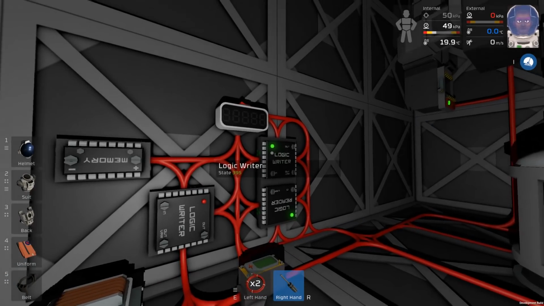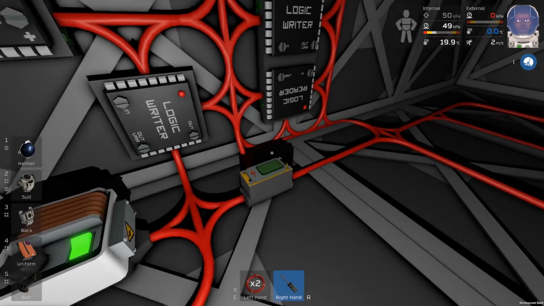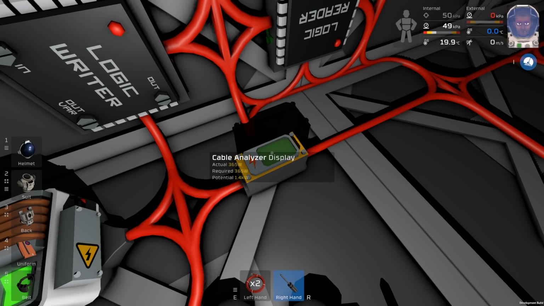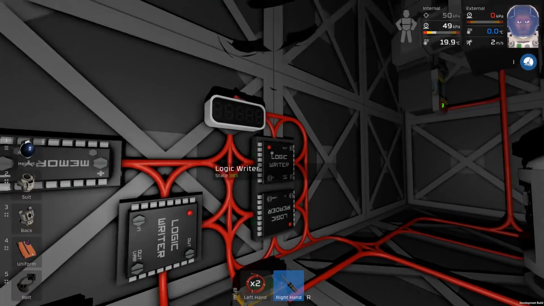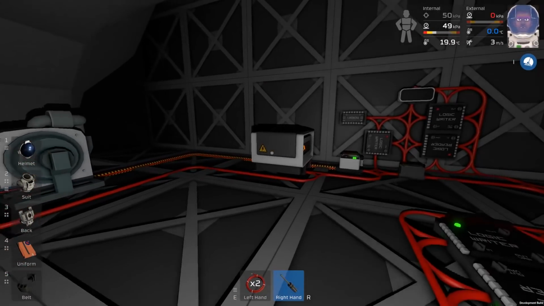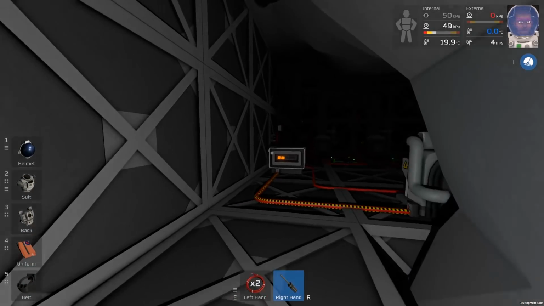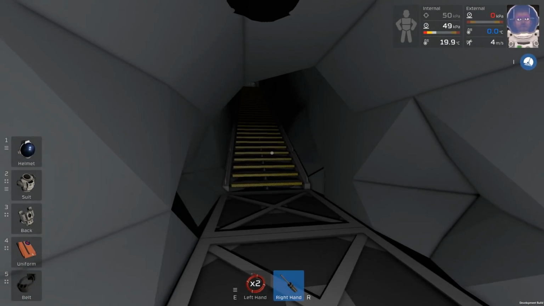For now, however, I'm going to leave electronics on the wall. But we've got the analyzer display. I can see how much it's actually using at the moment. Save a little bit of power from our battery situation. So, yeah, I like it. Nice to get some more information.